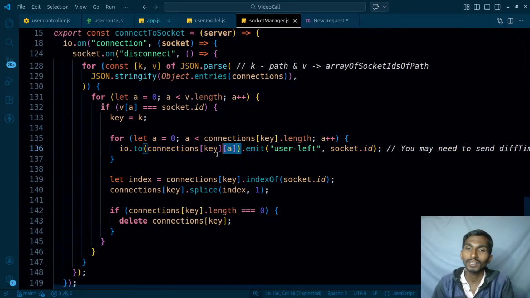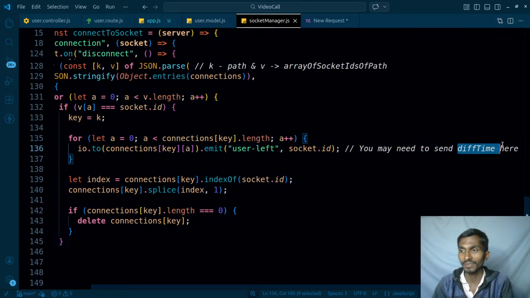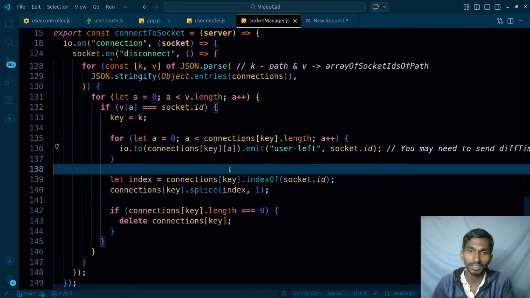So I'm sending the message to all the users, and I'm emitting a message called user left, and I'm simply sending socket.id, that means this user left. You may need to even send a timestamp if needed. This is completely optional, but I may be sending it later.